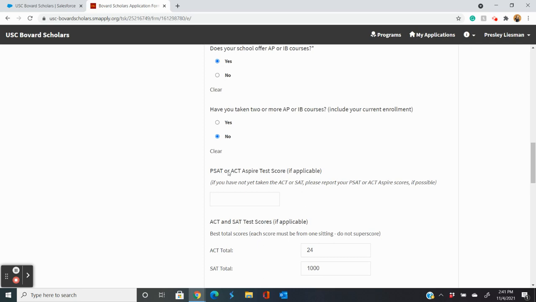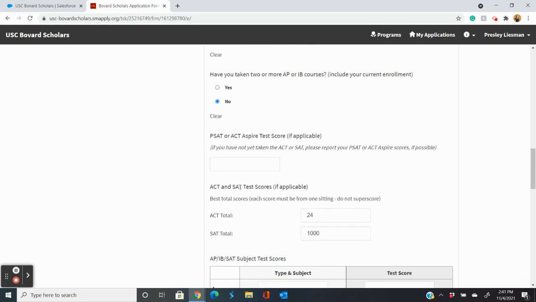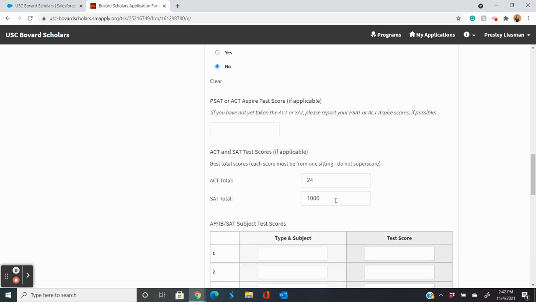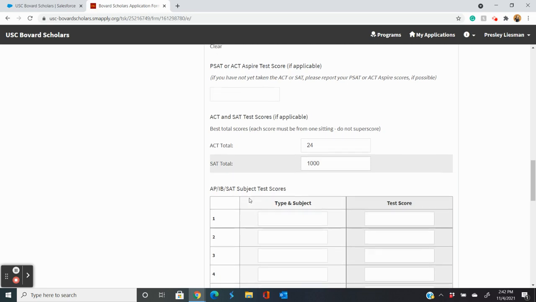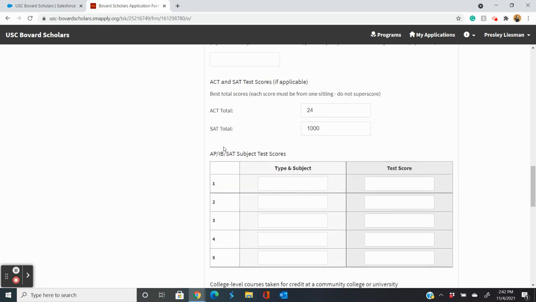Here's your PSAT or ACT Aspire test scores, if applicable. If you have not yet taken your ACT or SAT, they do ask that you report on these test scores. But if you have taken your ACT or SAT, go on and put it down. And this is your best total scores. Each score must be from one sitting, so don't combine your scores. This is what you got when you took your ACT or SAT. And here's where you're going to list any AP or SAT subject test scores.